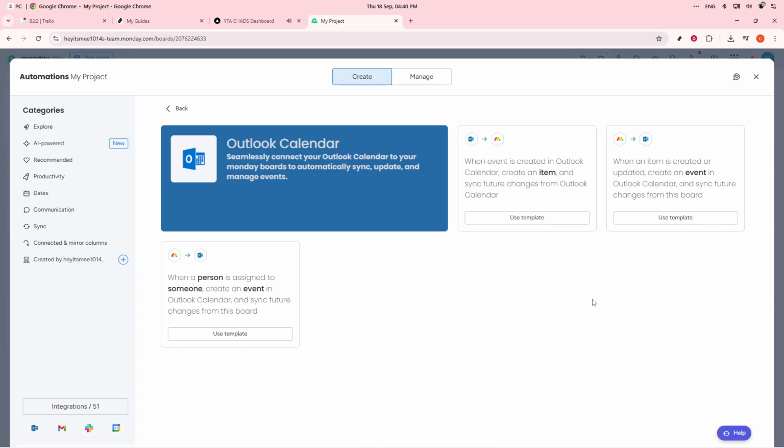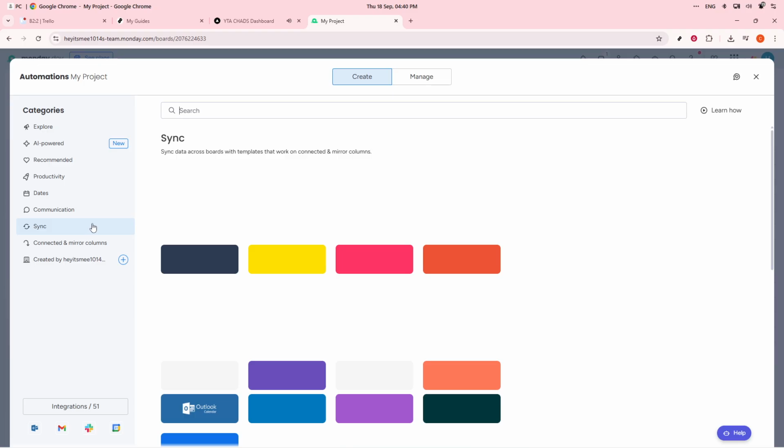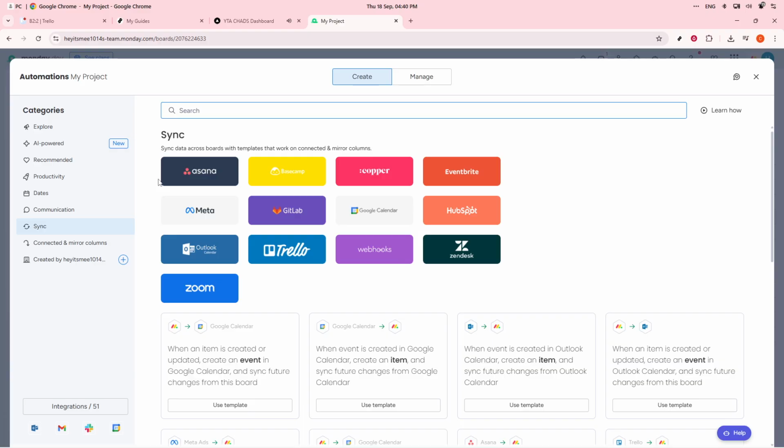At this point, you'll want to customize triggers based on your workflow needs. You can choose to sync events instantly as new items are created, when there's a status change, or for recurring tasks that should be added automatically to your calendar.